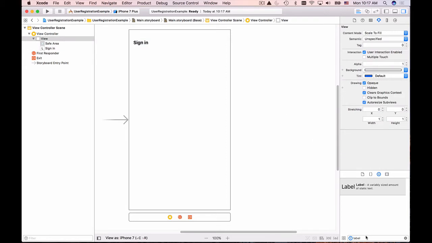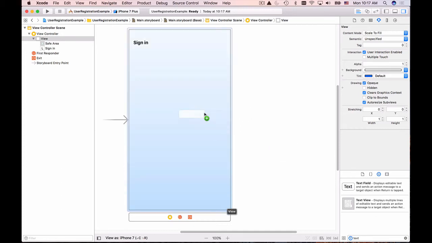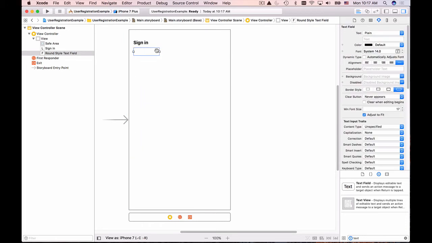Done. Okay, now I need two text elements, and I'm going to go back to my objects library and type text. And that will filter out and find everything that matches text. So I need text fields. I'll click and drag text field right underneath the sign in, and I will stretch it to the right. Okay, so now when my text field is selected, on the right side I see attributes related to the text field. And the first one that I'm going to look for is this placeholder. So that will be username.